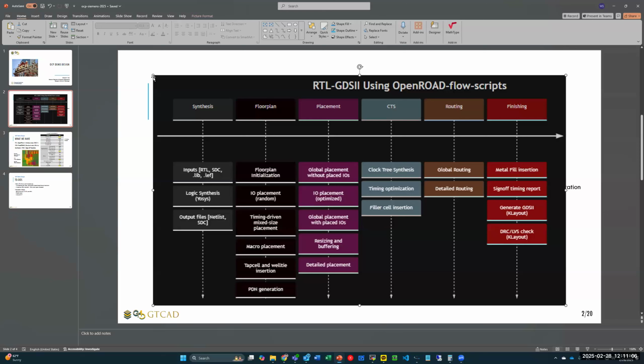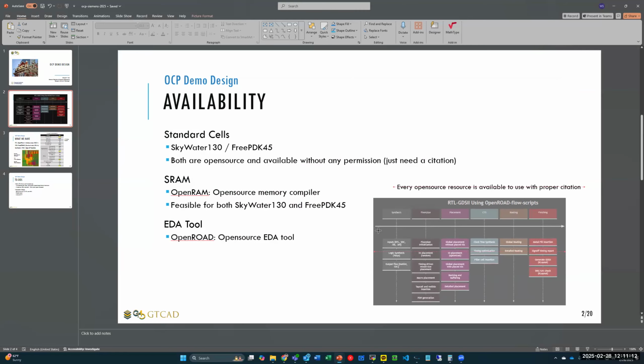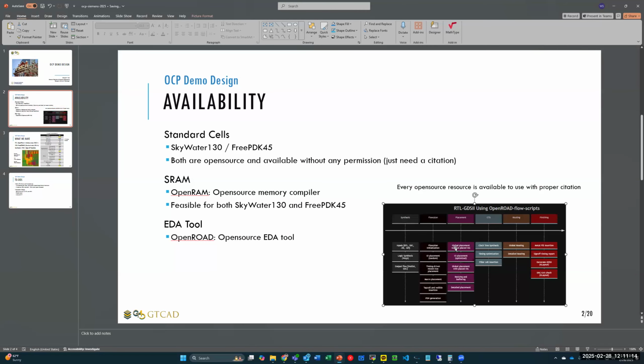For me, it's a lot more familiar with the commercial tool. So, okay, yeah. I have one question for this demo design. Are we going to open our design file to the public, or provide some scripts as well for the design?